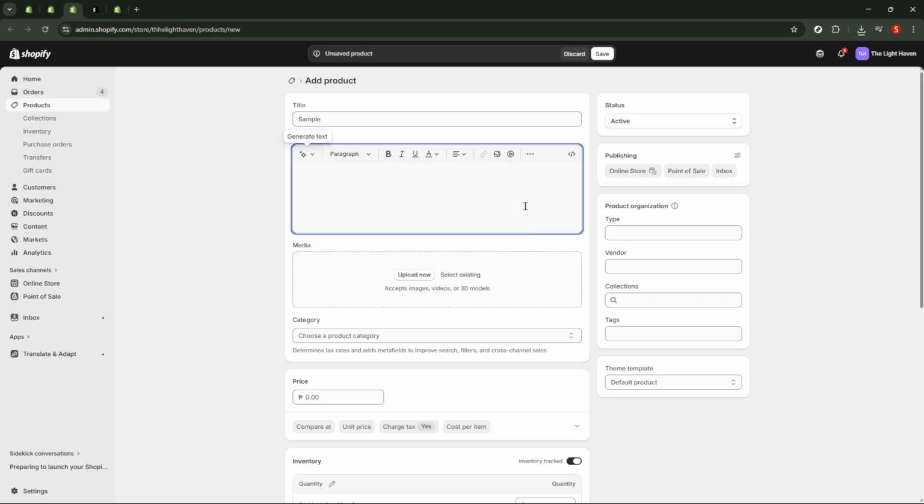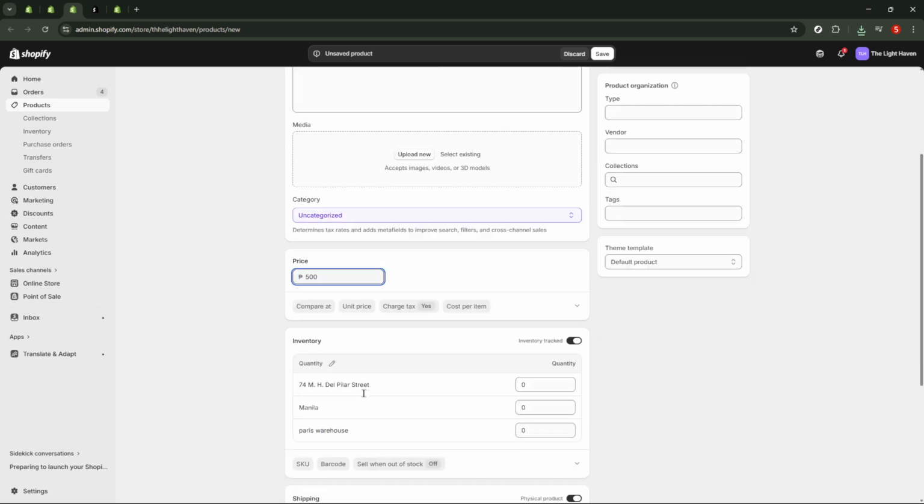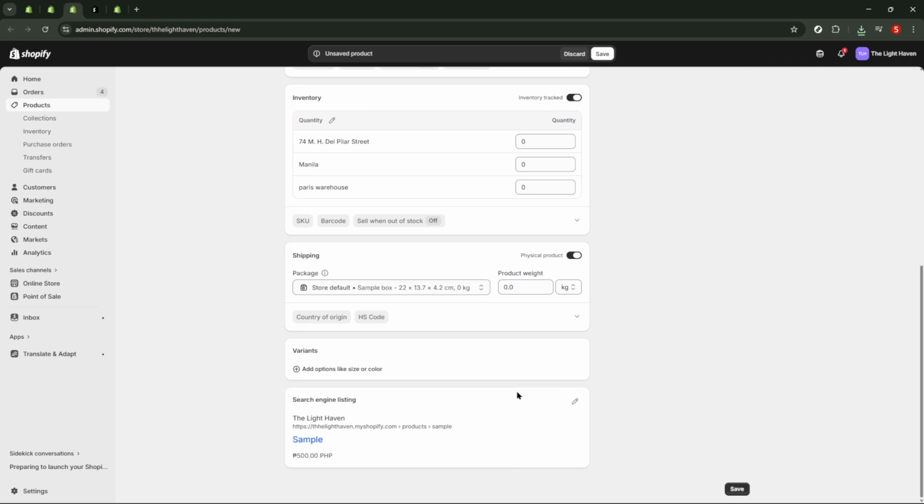Scroll to product type and choose or create a type that matches your PDF, like guide, template, or ebook. This keeps your store organized and can help with filtering and analytics. Next, set the product status to active so it's eligible to appear in your storefront once everything is ready.